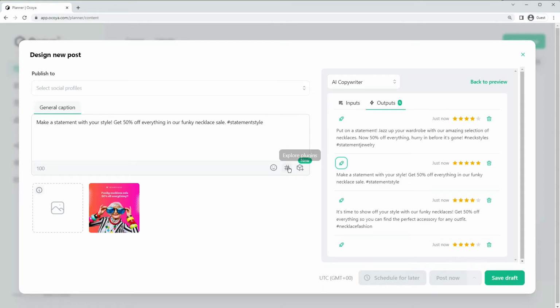The next step is to generate some hashtags. Let's remove this one for now. And we'll hit this quick hashtags button. So these are hashtags that are both trending and relevant to the caption. So these are 5 hashtags that have been created for this caption. Cool. So that's our post ready. We have our caption, we have our hashtags, and we have our image.